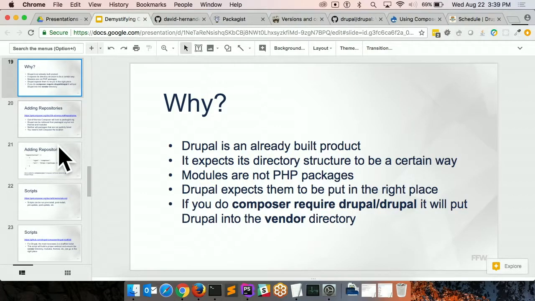First, the why, because Drupal is already a pre-built product, right? It is not a library that you're just installing as part of your project. It is a thing already on its own, right? It expects its directory structure to be a certain way with the modules folder in a certain spot, and the modules go there.